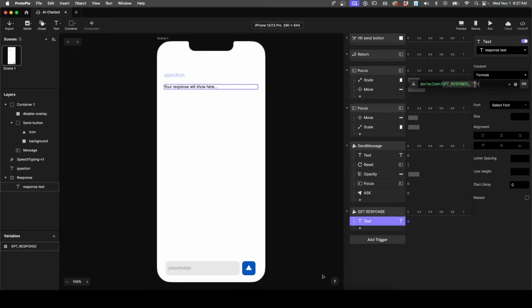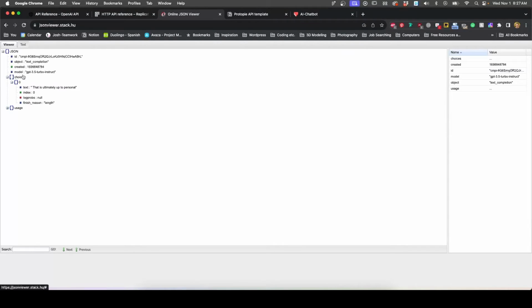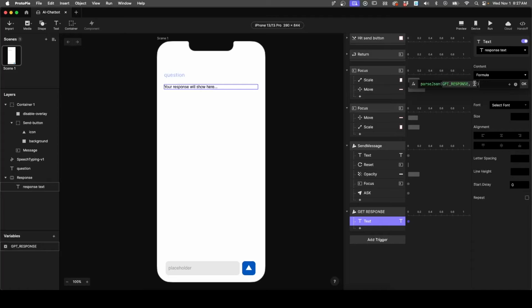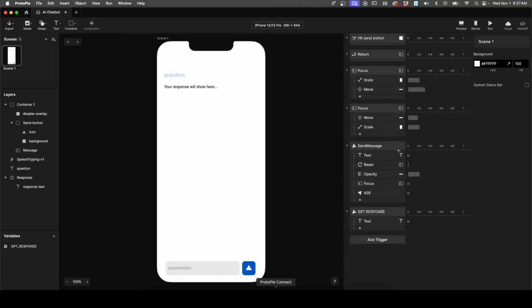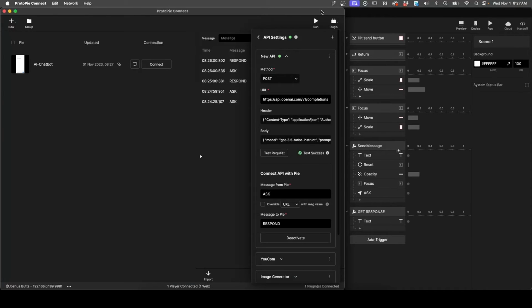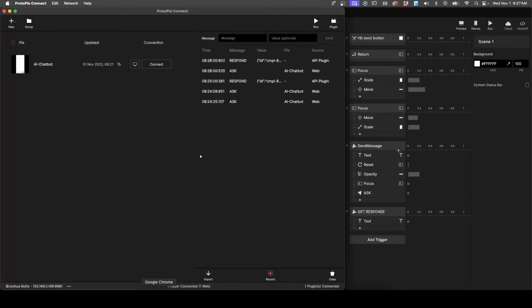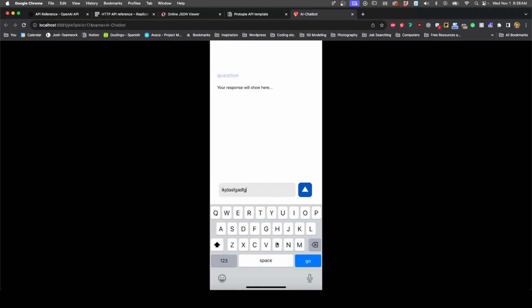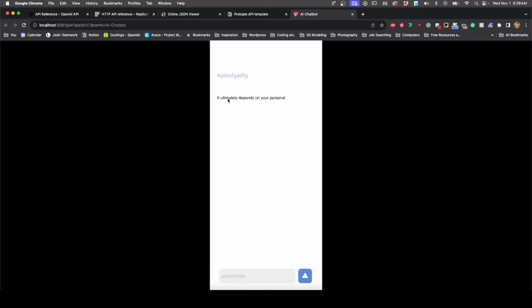And then I'm going to go back here to the JSON. So I need choices.0.text. So let's go back to ProtoPie Studio, to ProtoPie, and go choices.0.text. Okay, now let's save this and try this again right here and make sure that that is going to work. So let's hit play and go back to this. I'm just going to type in some random text, hit enter, and oh, look, there we go.